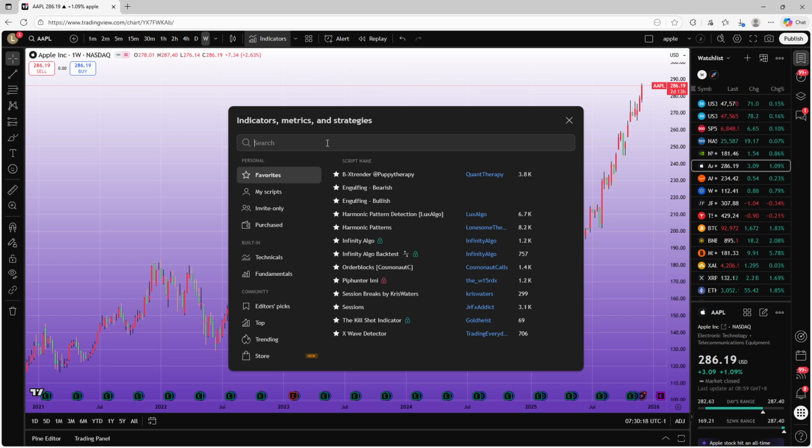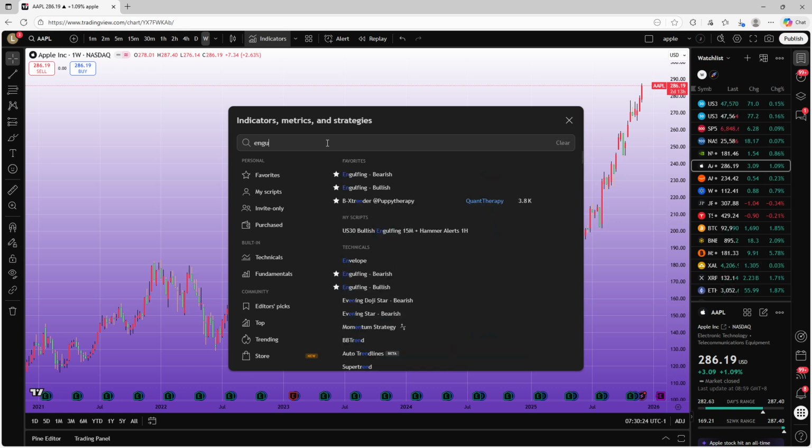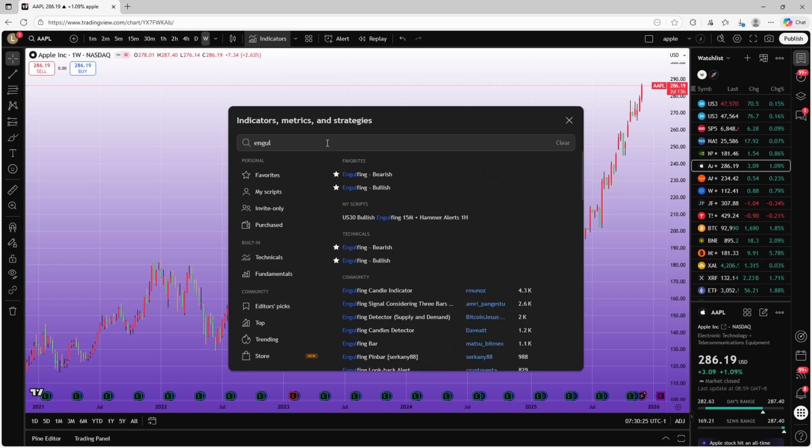Next, we're going to search specifically for the pattern we want. In the search bar inside the Indicators window, start typing the word Engulfing. As you type, Tradingview will automatically filter the results and show you anything that matches that term. Give it a second if your internet is a bit slow, and make sure you spelled it correctly so the right options appear. Once the results load, look through the list and find the one labeled Engulfing Bearish.